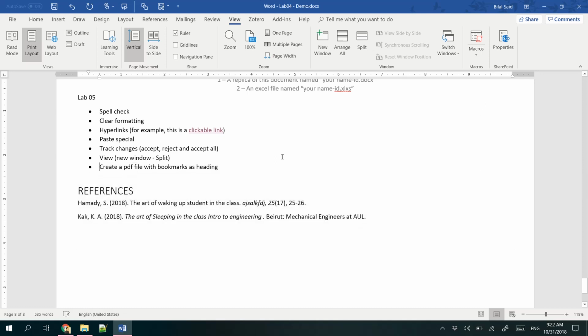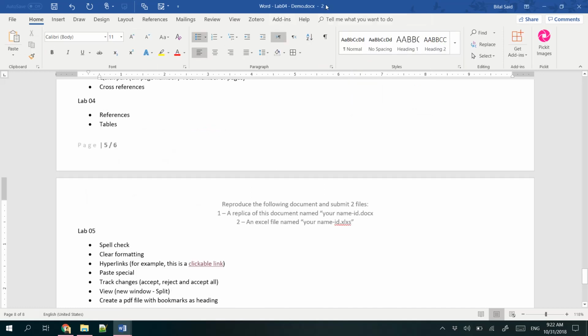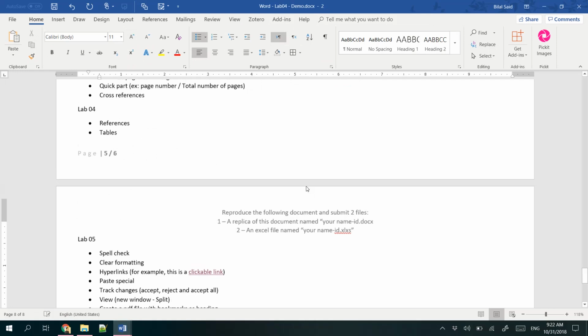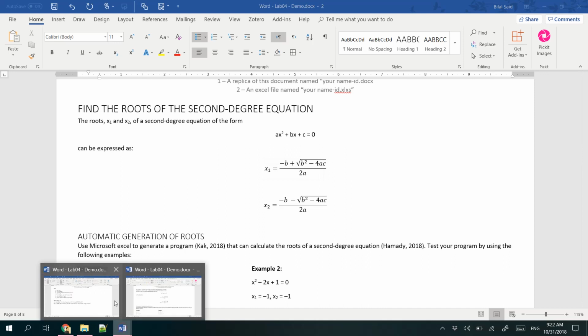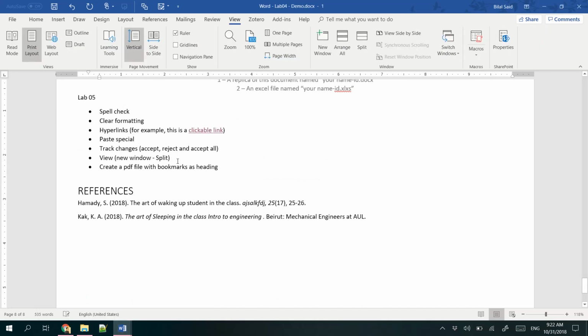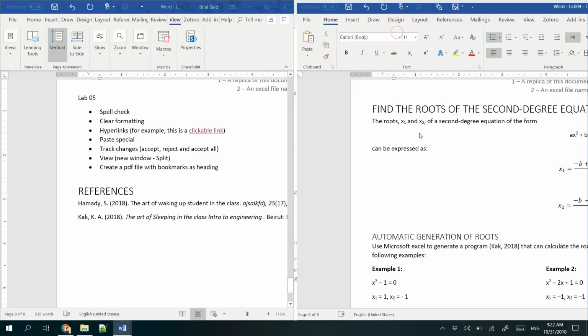What we can also do with Word is create a new window of the same Lab04. You notice that I can move in this window up to these formulas here, and I can keep on with my text there. It's the same idea as the split, except that when you create a new window, you can view the windows side by side.